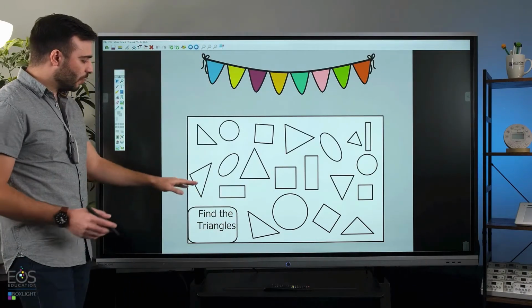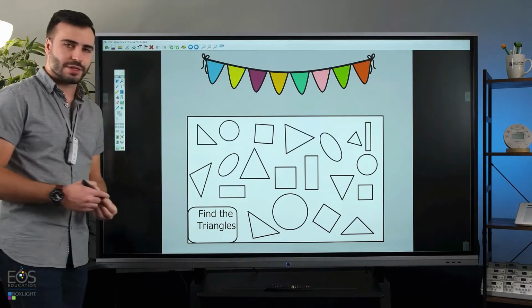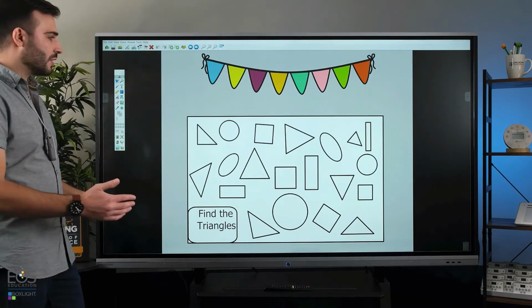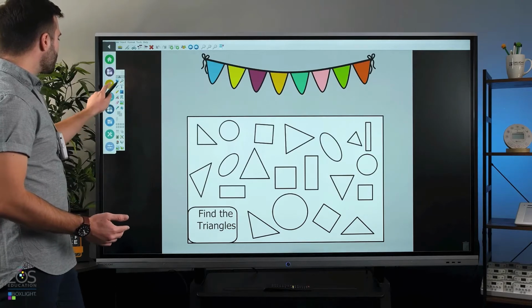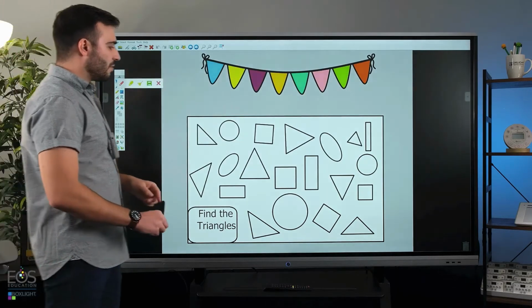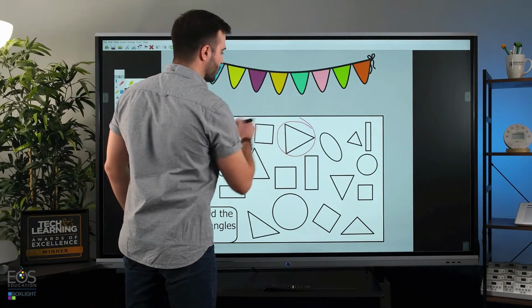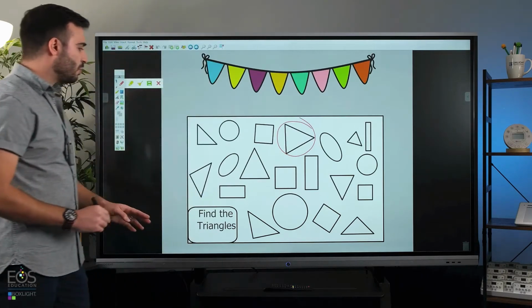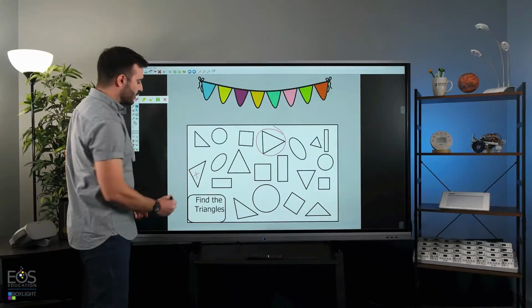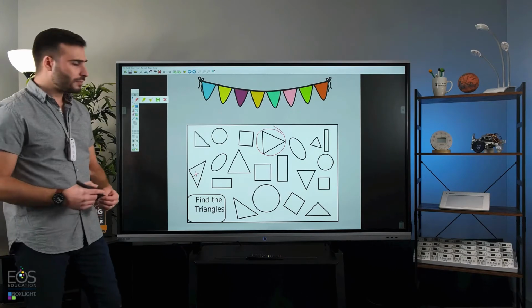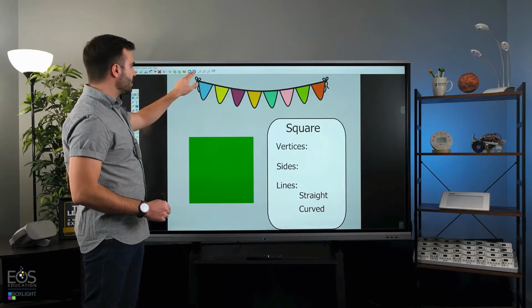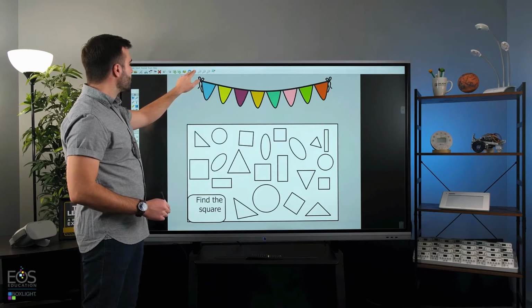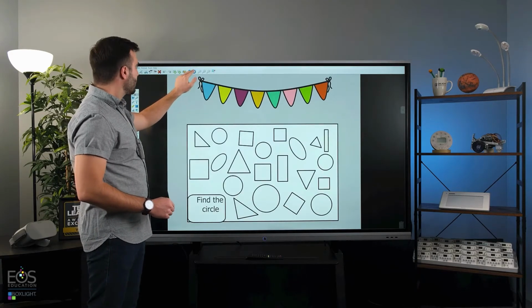Children can come up to the board and find the triangles. So this is a great way to bring students, maybe a couple different kids up. And you can use some of the tools that are on the display here if you want students to maybe circle one of the shapes, or they can just point to them, make a little X, something like that. And we can scroll through some of these different options here. We can introduce different kinds of shapes.